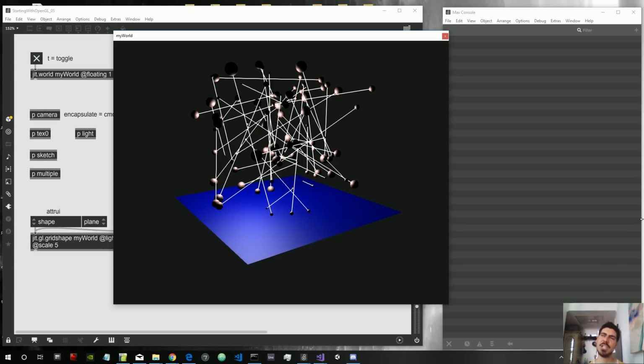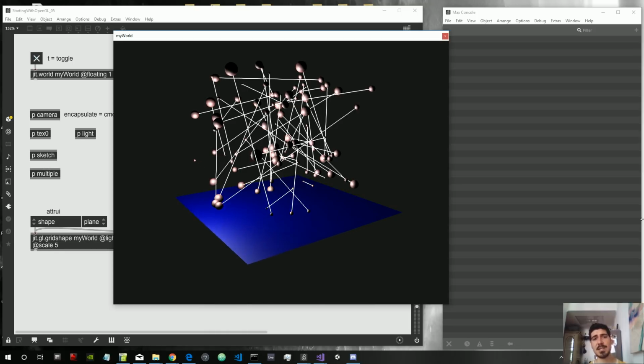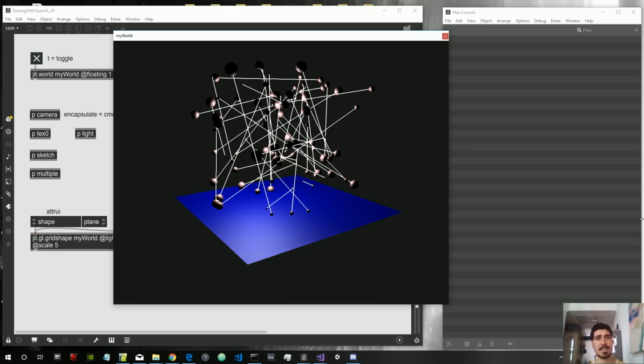I think I will change the name of this series from starting with Jitter to simply OpenGL in Max, because now we are doing not really basic stuff. We are going to see some stuff that is starting to be advanced, so there is no reason to call this starting with Jitter again. This is getting a bit more advanced.